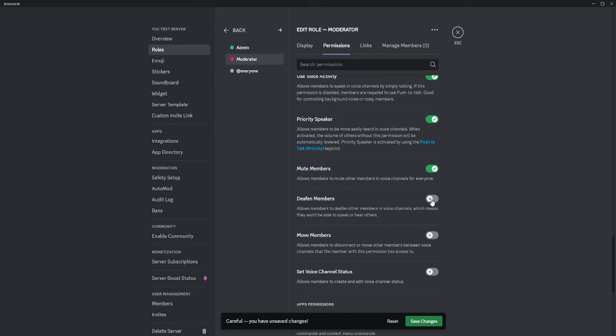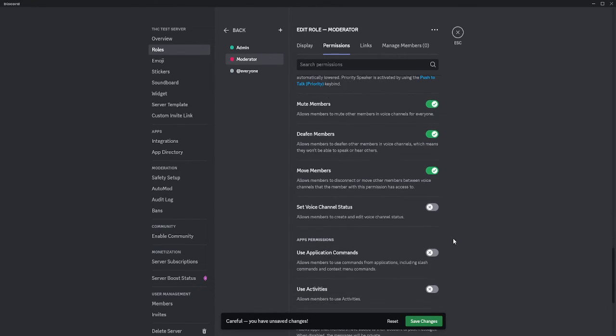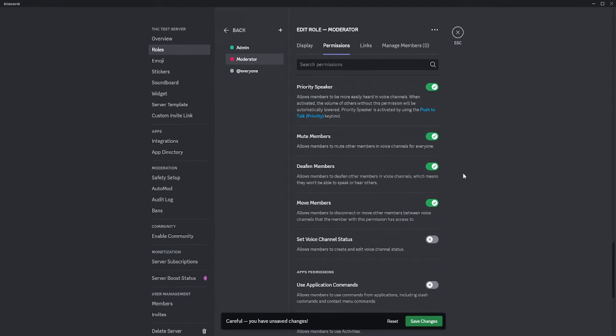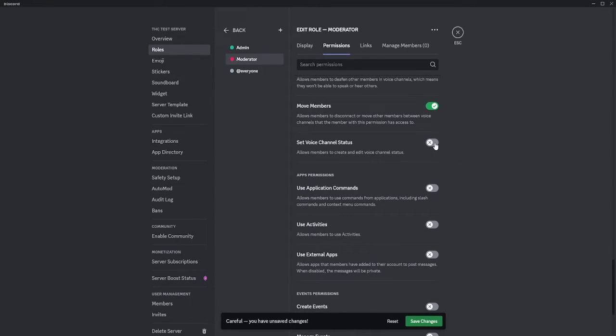They also need to be able to mute, deafen, and move members in your server, just in case things go wrong or anything like that. If you're in a voice channel and somebody is being rude or not following the rules, you can go ahead and mute them, deafen them, or even move them to another channel, or whatever is needed.